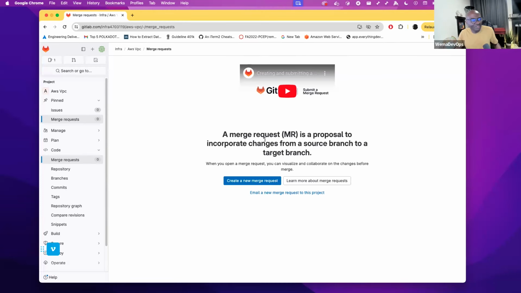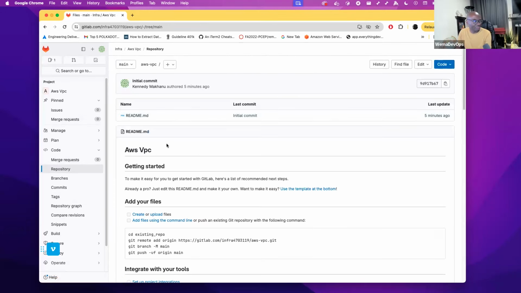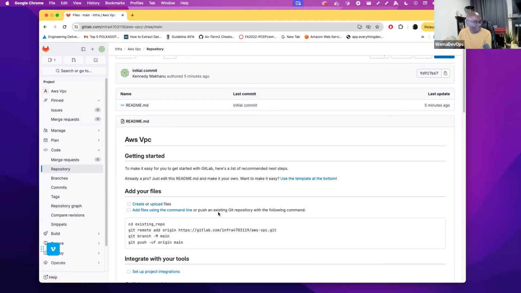You want to create an MR, right? You are proposing, or asking if your changes can be merged to another branch. So in GitLab, we use merge request instead of pull request. The pull request is GitHub, right? If you go to your repositories, again, it's going to take you to your project, your repository. So that is the same thing.